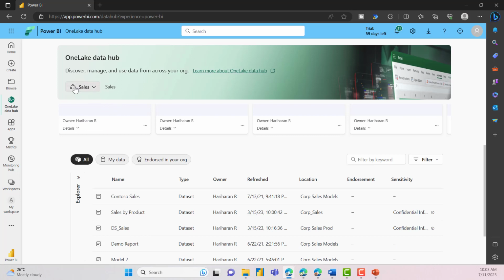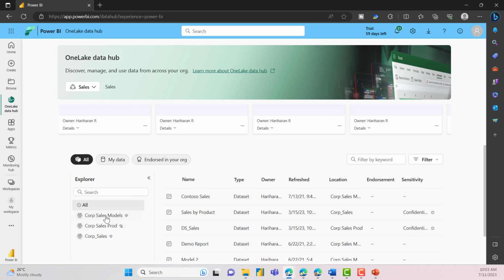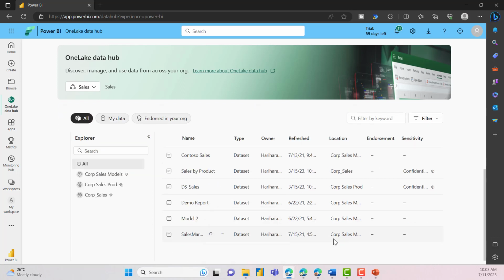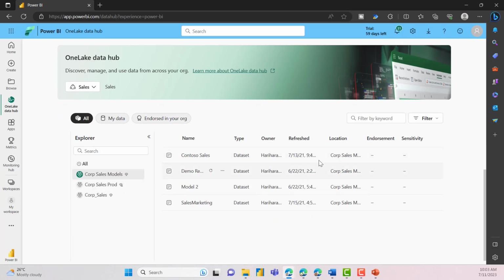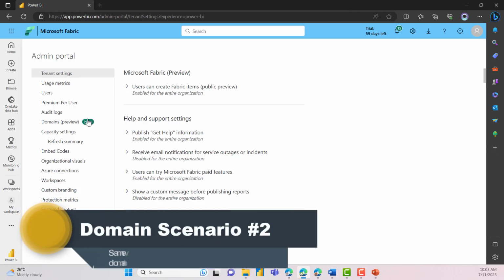Once this is selected, it will list out all the artifacts which come under this sales domain, and if you see the Explorer, these are the different workspaces which are added under the sales domain. So he can go and choose any specific workspace and any specific artifact and start creating self-service reports or start updating the existing pipelines. Let's talk about the next scenario.